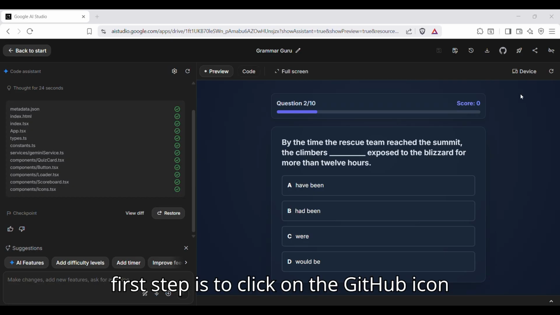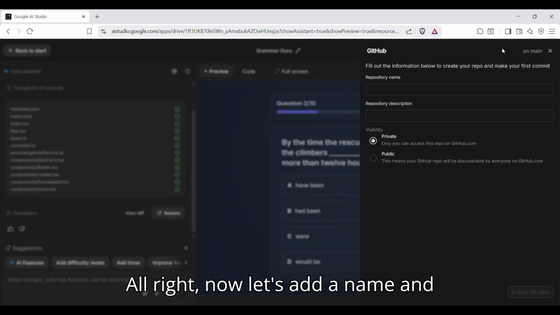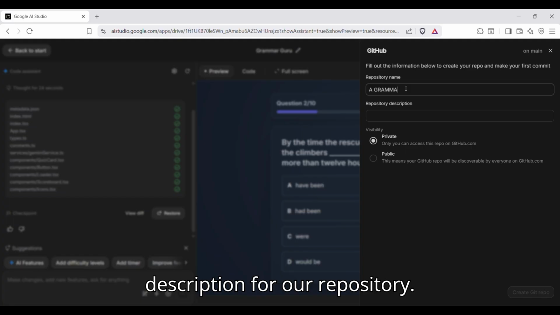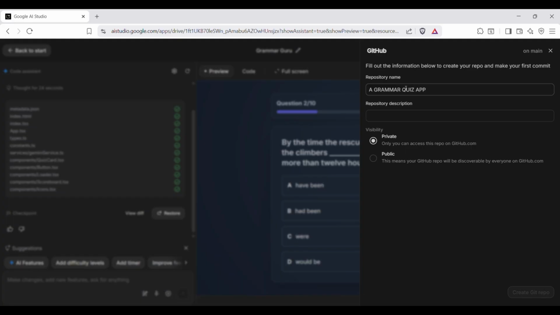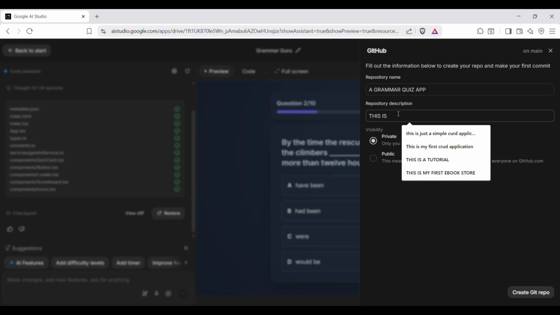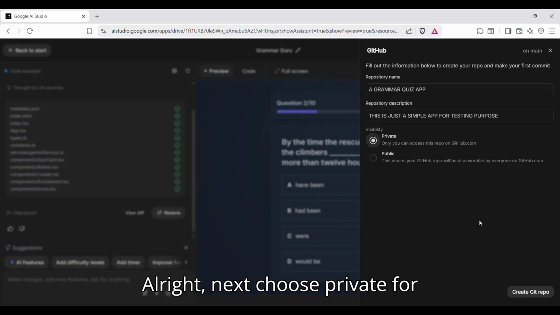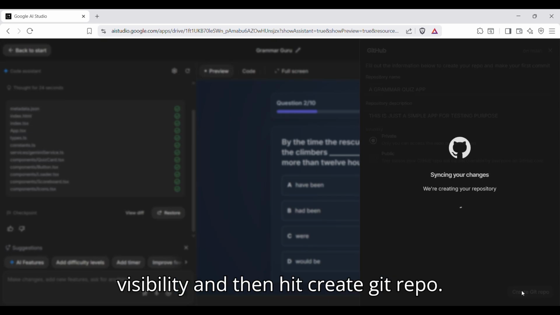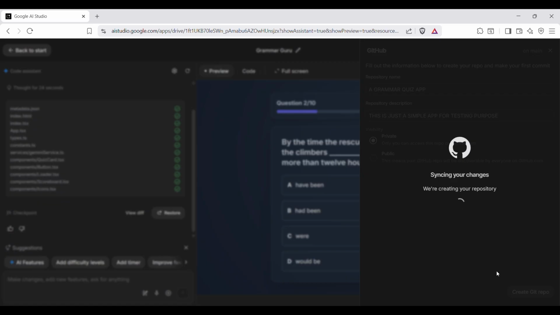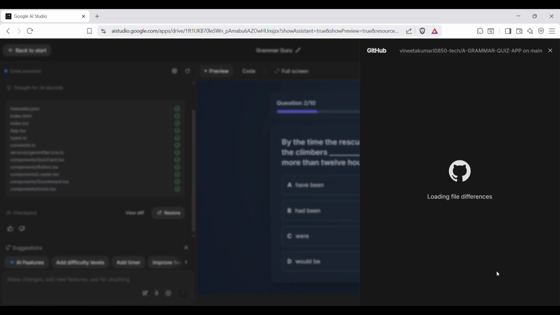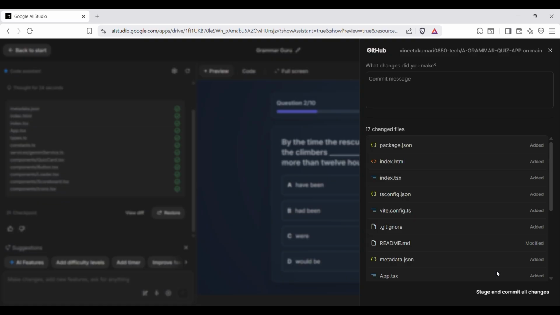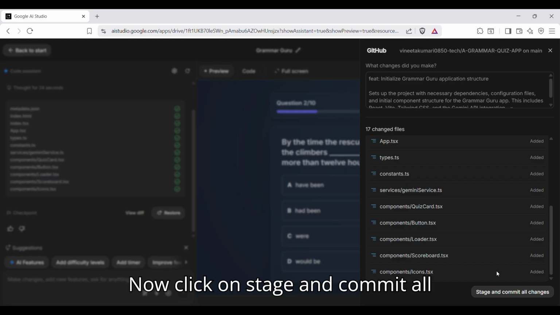The first step is to click on the GitHub icon in the top right corner. All right, now let's add a name and description for our repository. Next, choose private for visibility and then hit create git repo. Now, click on Stage and commit all the changes.